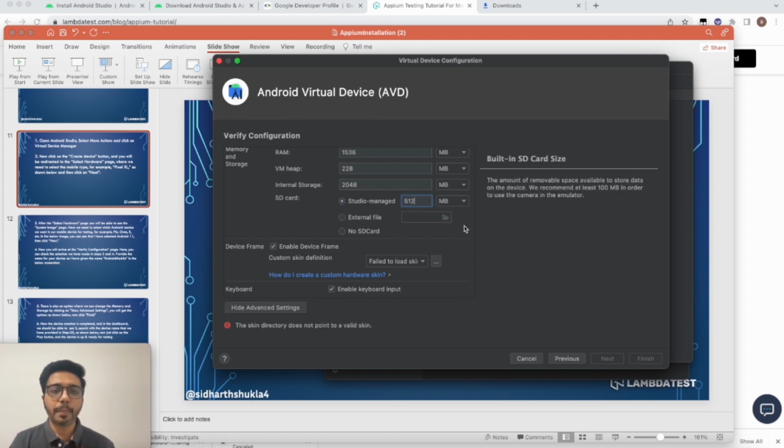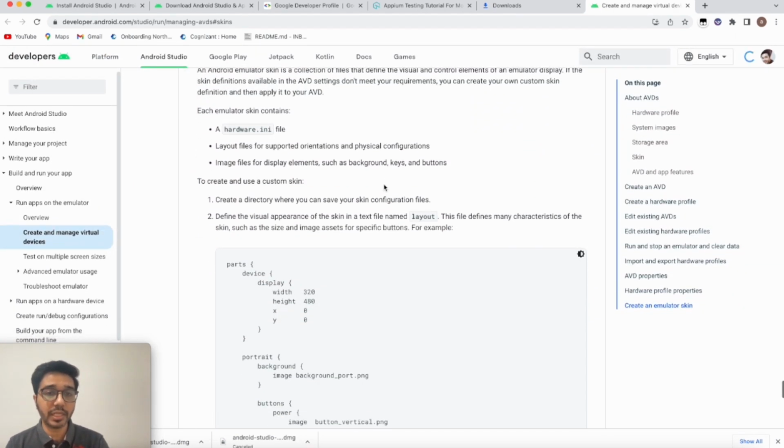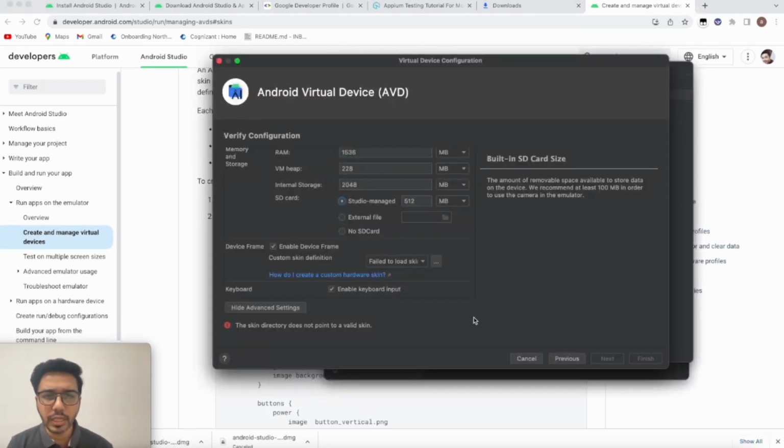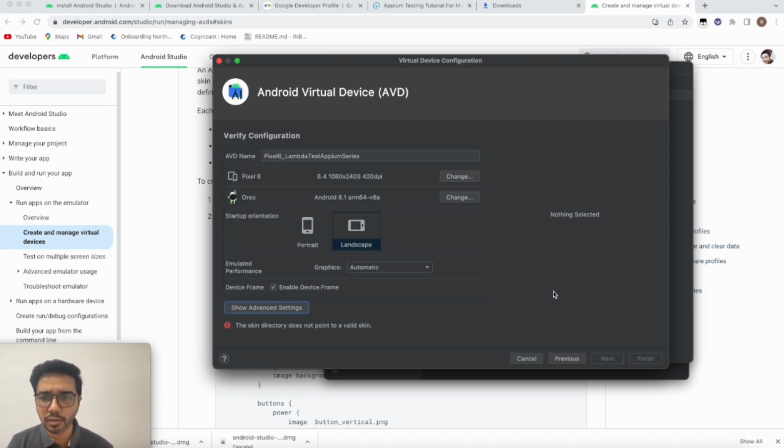Okay, so this one we have selected. Now what we need to do, we recommend at least 100 MB in order to use the camera, right? Yeah, so what we need to do, studio manage, this will be in MB, correct? Now device frame we have already enabled, right? See, here also there is an option custom skin definition, how to create a custom hardware skin. If you want to learn, you can come over here and create an emulator skin also, but we don't need it as of now. Okay, as of now I would suggest we should go with the default one, correct?